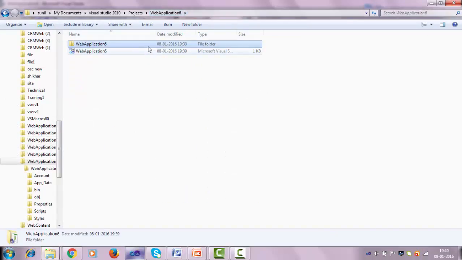There are two folders present here. The first one is Web Application 6, the other one is also Web Application 6. The difference between both of them is that the second one is the Solution Explorer and the first one is the name of your project. The name of your project has an extension .csproj.